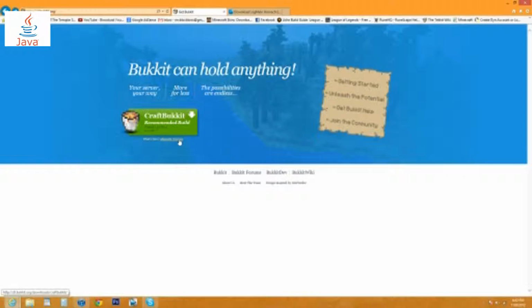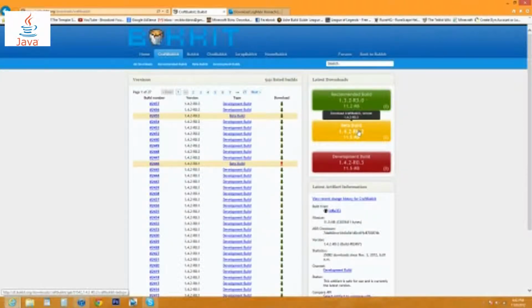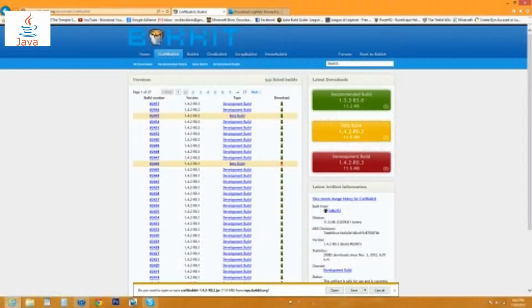If it's not the proper version, you want to go ahead and click alternate versions right there. Then beta build. And you want to go ahead and click save. See, it says beta build 1.4.2, and for the recommended build it says 1.3.2. The development build is also better, but it's definitely not as stable as the beta build. If the beta build is the version, I definitely do the beta build. If it's not, then use the development build.